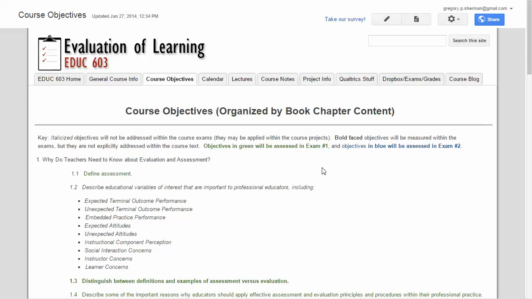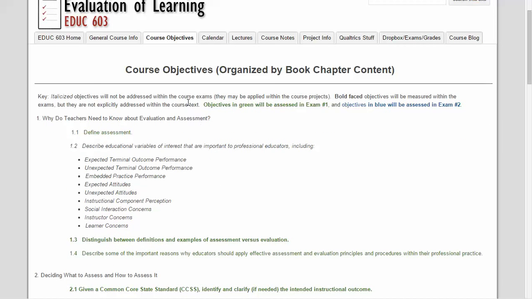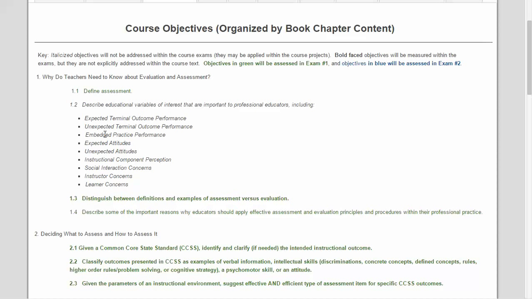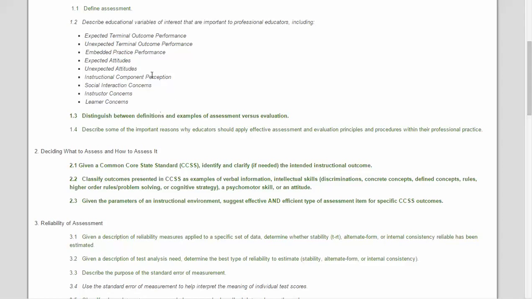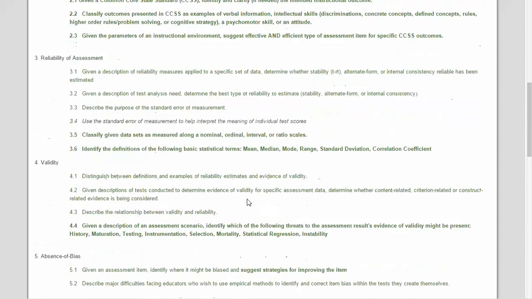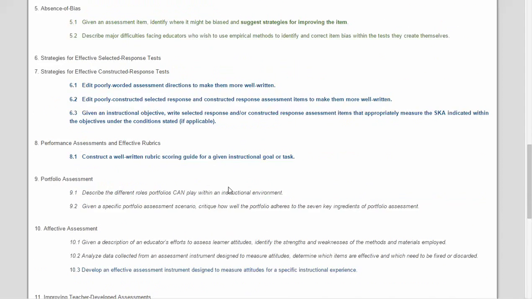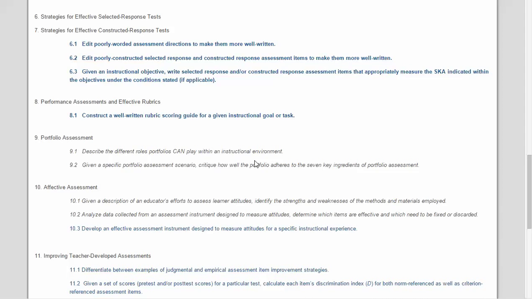The next tab is really important. It's the Course Objectives tab. And the reason why this is so important is because it provides a roadmap for you on what skills are going to be measured by which of the 2 course exams. So anything in the green font represents a skill that is going to be measured on the first exam, and they're all listed out. And anything in blue represents skills that are going to be measured on the second course exam.